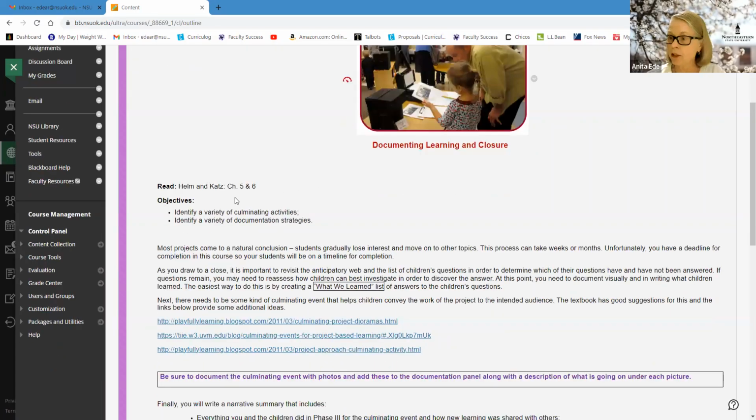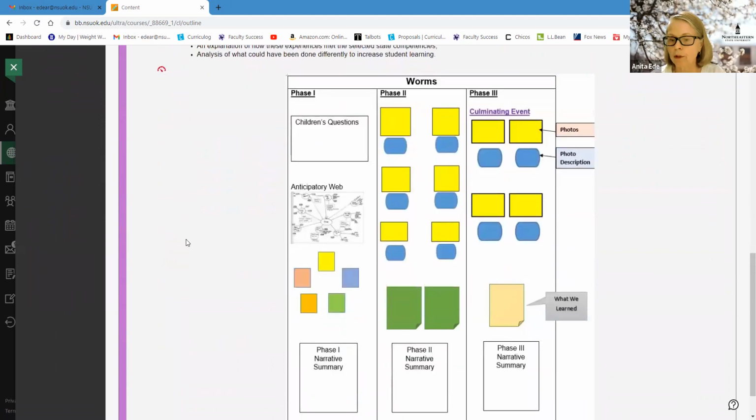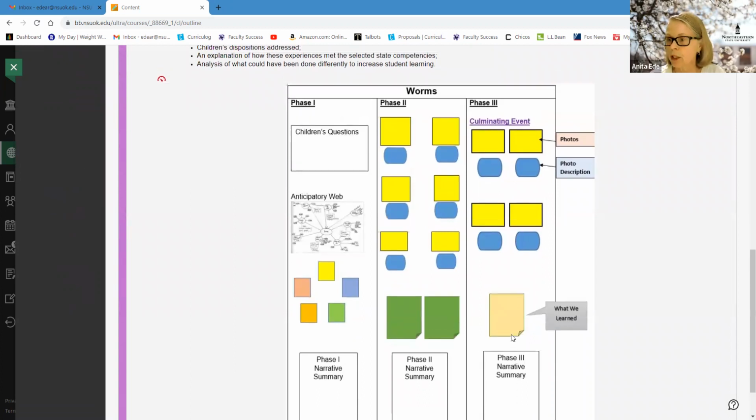So you're going to read chapters 5 and 6 in CATS, and they're a really good resource for how to document learning. You know, the documentation of learning is ongoing, and during phase 2 your documentation for learning goes here, but during phase 3 everything goes here.